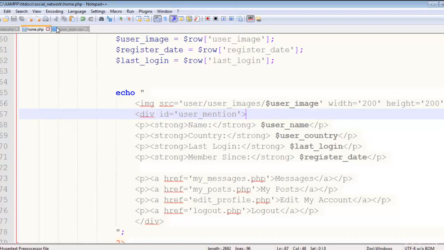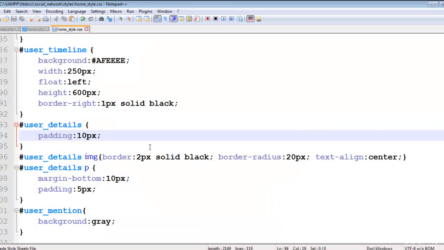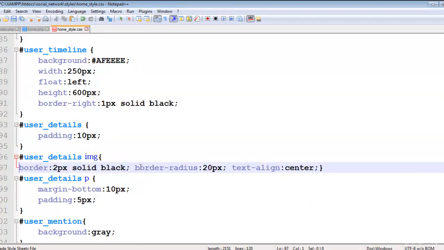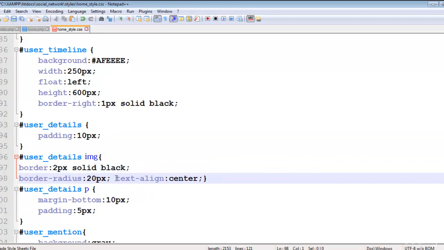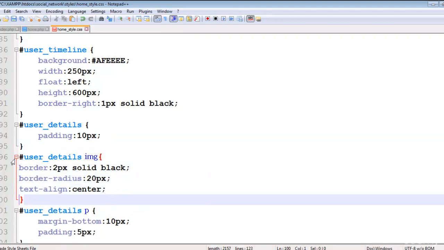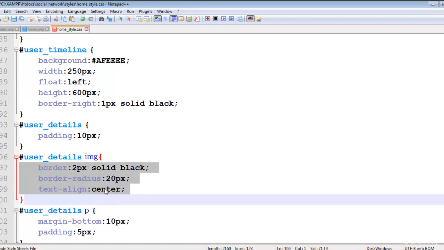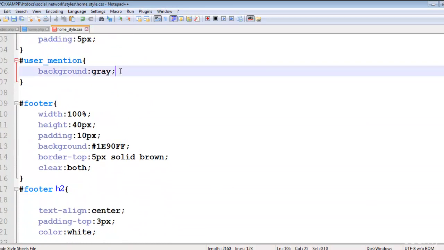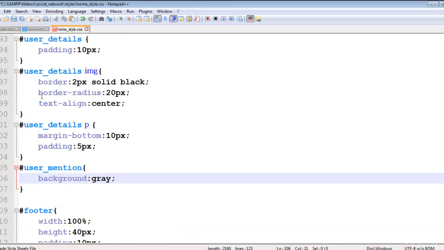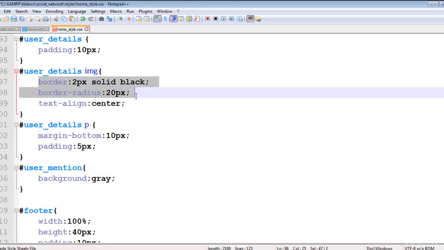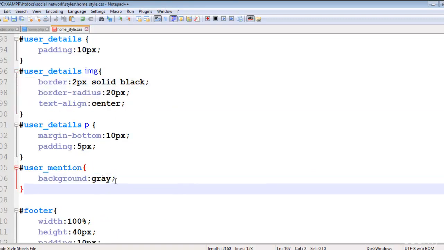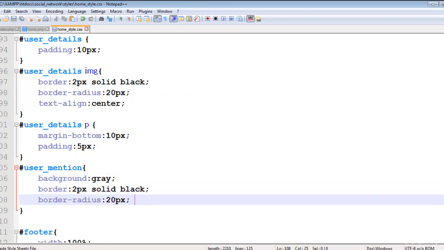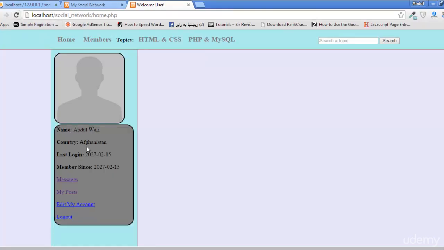So the same thing I will add to the same border like I have added here to the image. I will add that to the mention as well, user mention. I have added the name as user mention; you can add any name. I will copy these two, paste it here. Control S to save and refresh and see. Looking nice. This is not center aligned basically.